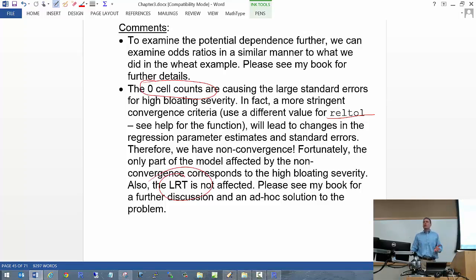So what can you do instead then, so that you do get convergence? Well, an ad hoc solution is to simply, let's say, add a small number to all the 0 cell counts in your contingency table. So for example, in my book, I demonstrate how to add 0.5 to the cell counts. And then you'll get convergence.